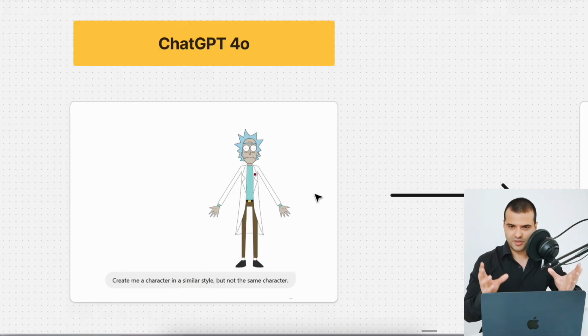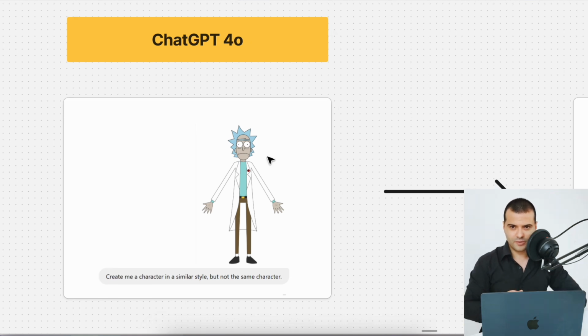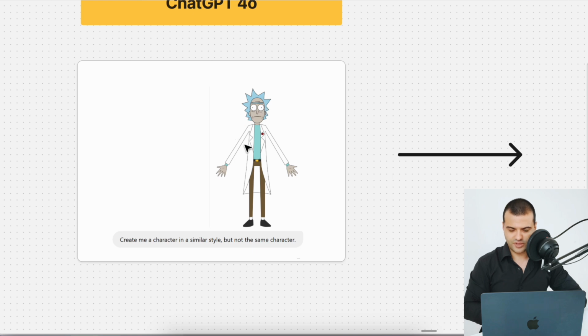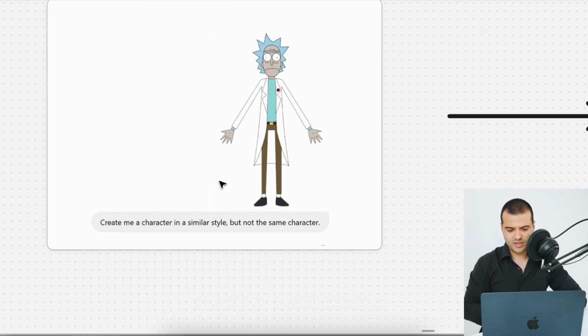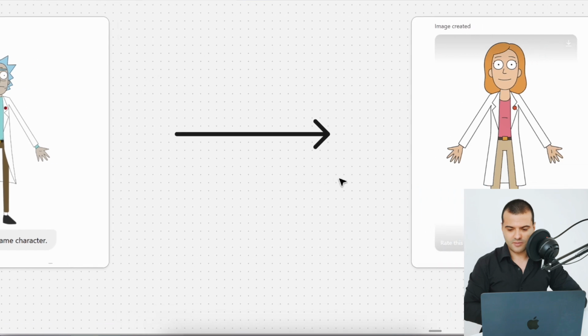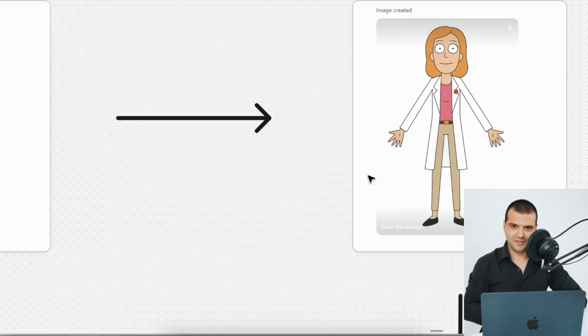Right, now I've prepared the characters and I'm going to show you the process step by step. First I opened ChatGPT and I found an image of Rick from Rick and Morty on Google and placed it here. My prompt was, create me a character in a similar style, but not the same character. This way we will avoid copyright issues. Right after that, ChatGPT gave me this character. As you can see, it's absolutely the same style, but it's a different character.